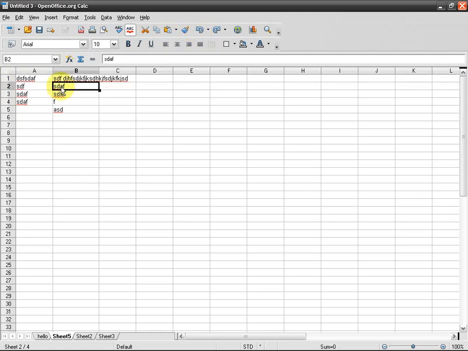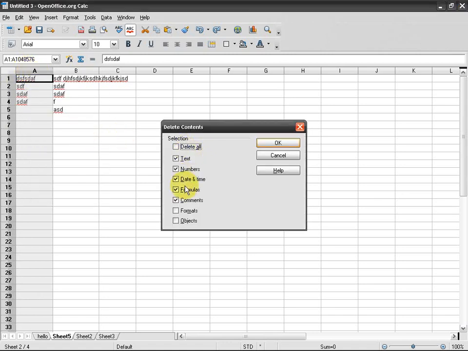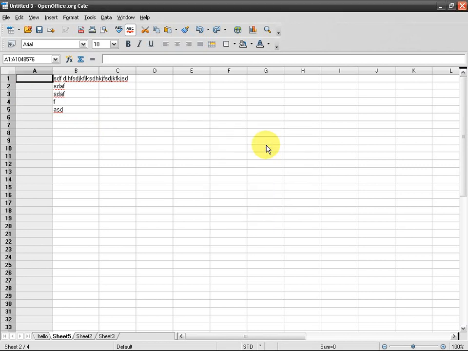Sometimes you might want to delete the contents of a row without deleting the row. So for example, I want my B column to stay there and I just want to delete the content of column A. So I just click here and then right click, delete contents, and then I can delete all or just the text or the number or whatever. We're going to see about this later. There you go. So the content disappeared and the structure of the columns is the same. Same thing for the rows, of course.